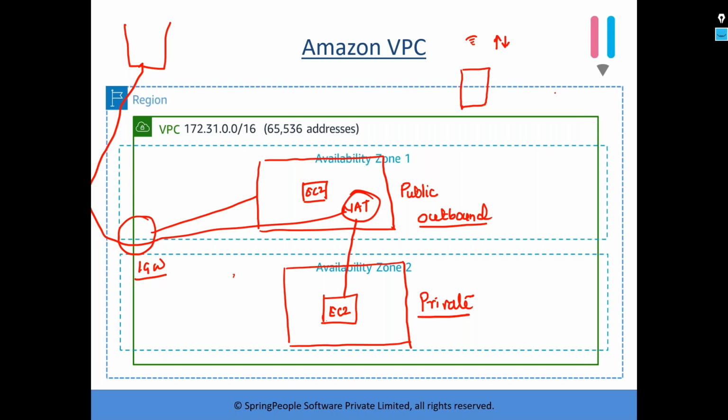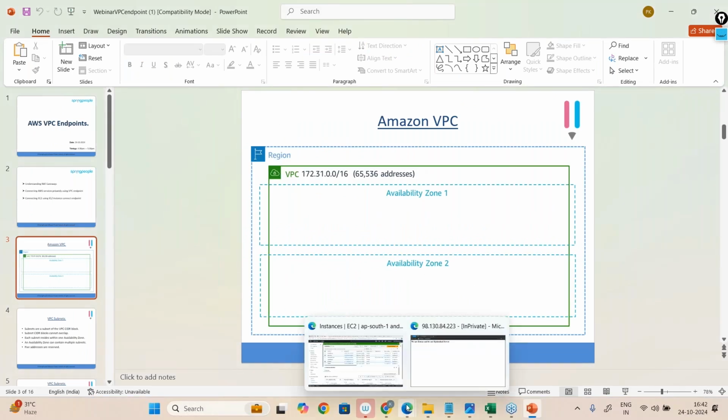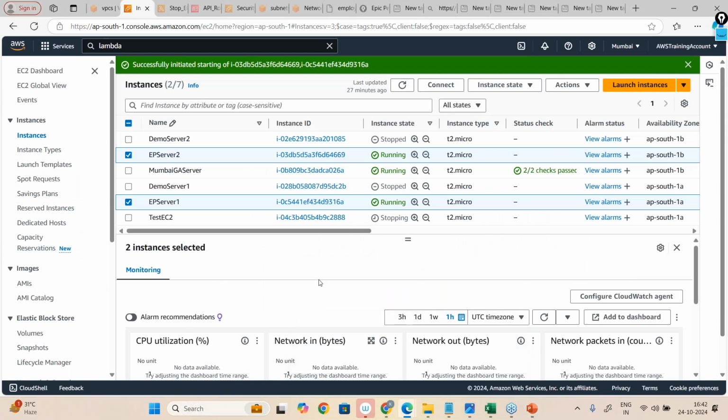Let's start. I am going to take you to my AWS console. You see here I'm in Mumbai right now, and I have two servers, endpoint server 2 and endpoint server 1, which I already created. I'm not here to waste anyone's time, so I pre-created all the infrastructure. This is my public server and this is my private server.